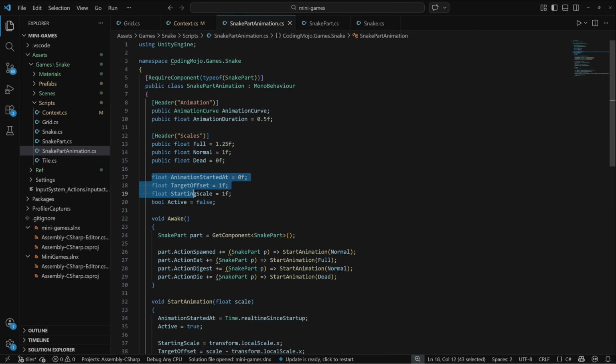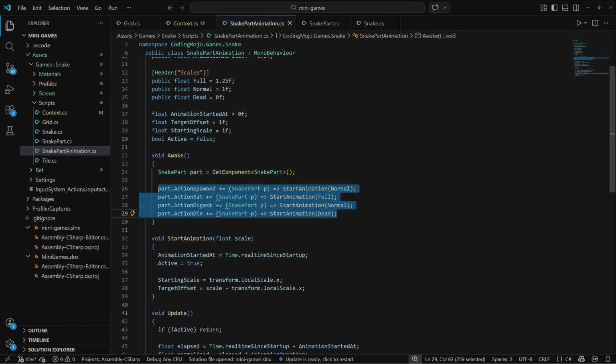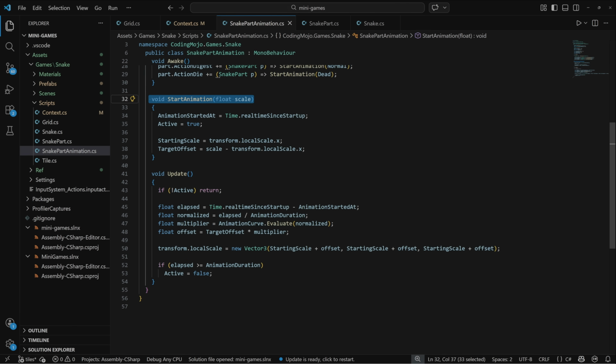We also define some private variables to handle the animation internally. In awake, we retrieve the SnakePart component and subscribe to the event we want to animate. For example, when the eat action is triggered, we start an animation that scales the part to its full value. The start animation function takes a target scale as parameter. It records the start time, enables the animation, stores the initial scale, and computes the offset to reach the target scale.